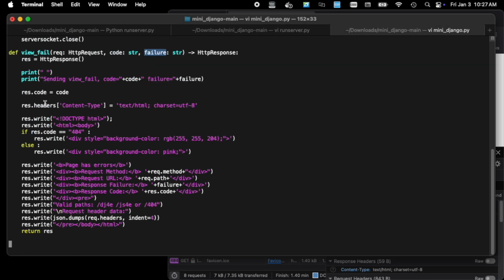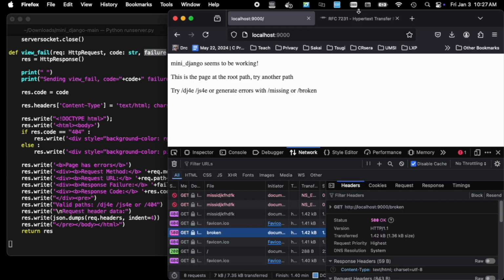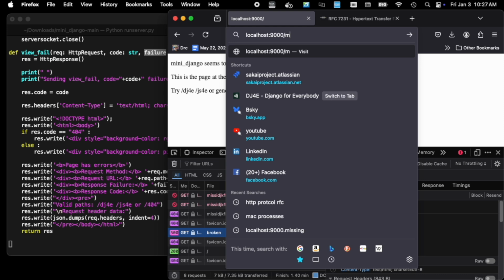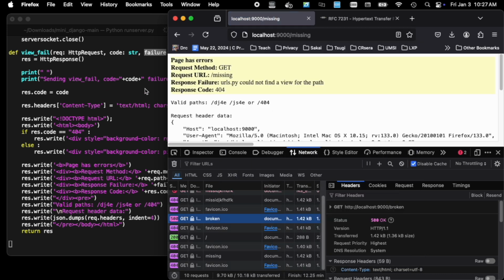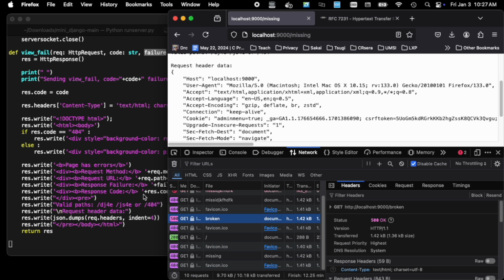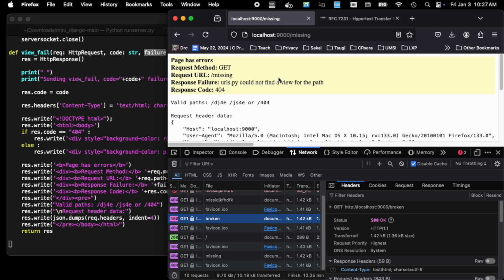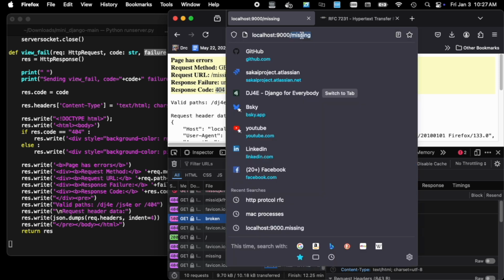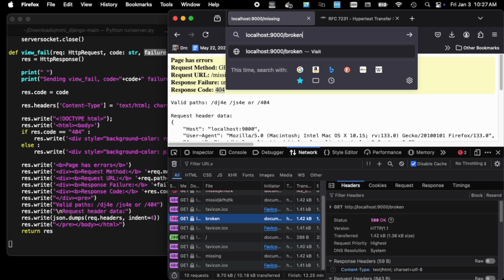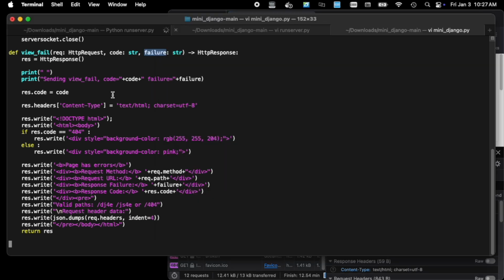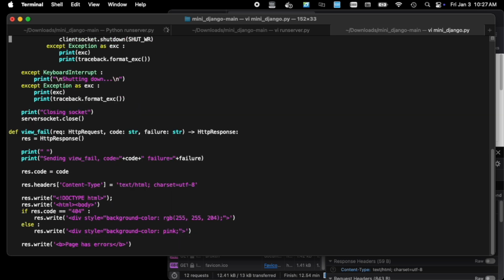And so all this does is it prints out the page. Let's go back to the page. If you say missing, you get a 404 not found. This is just printing that whole thing, what the response code is, dumping it, making it pretty. And so this is a way for you to debug when things are going badly. And you can either get a 404 error, or if your view is broken, you get a 500 error.